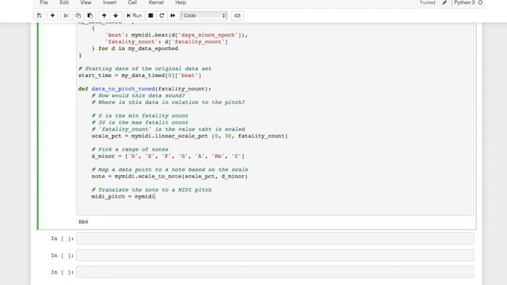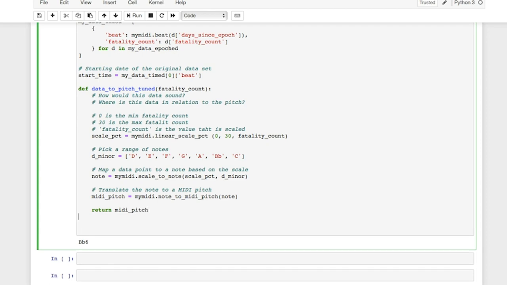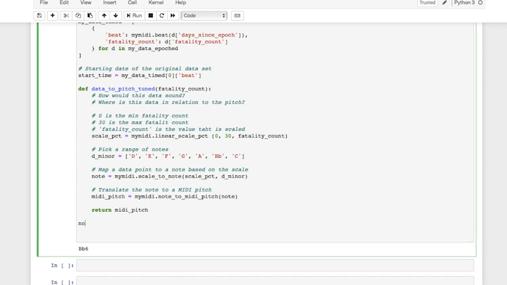Okay, we want to translate that note that we just made into a MIDI pitch. So we say MIDI pitch and call the library again. There's a function called note to MIDI pitch and we pass in the note. And then we're just going to return that MIDI pitch. And now we have a note. Okay, time to make the actual song.